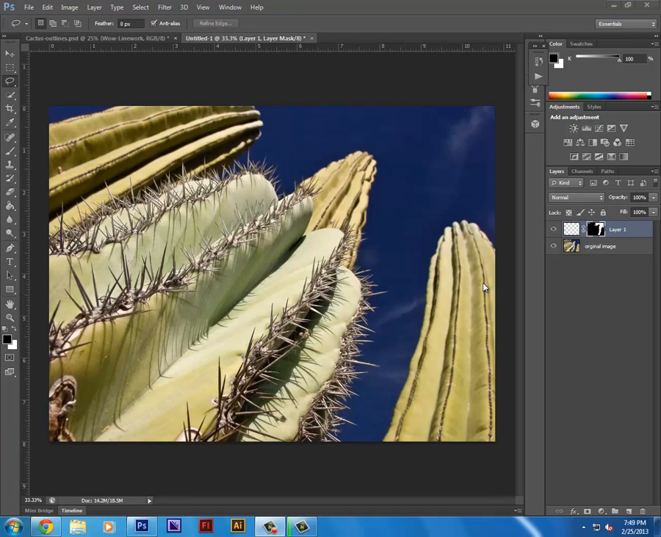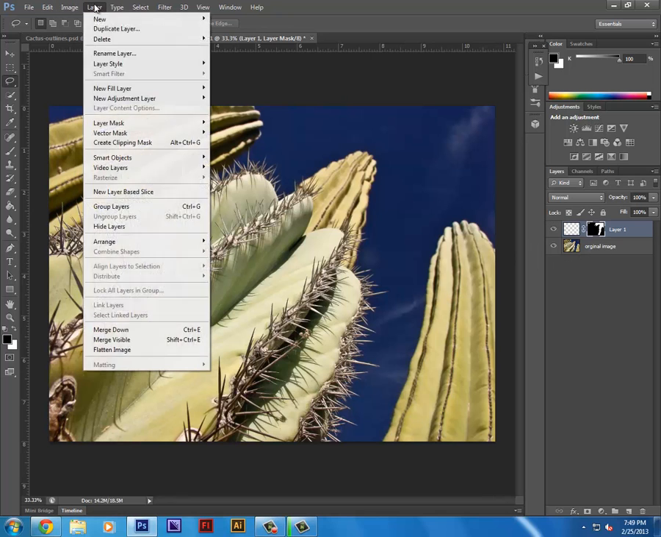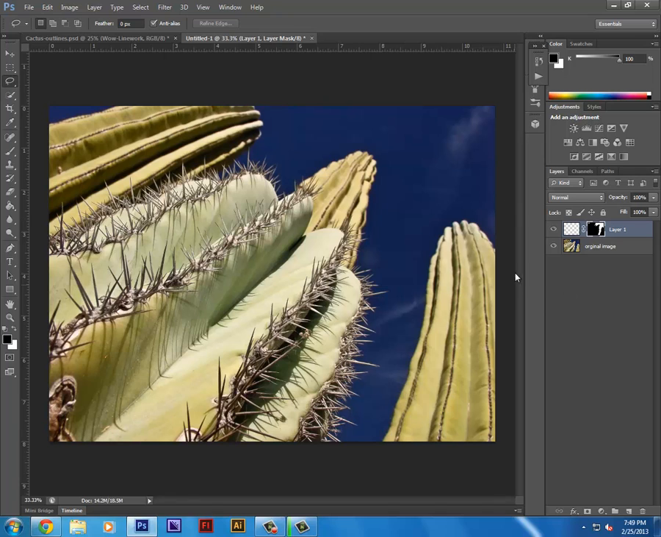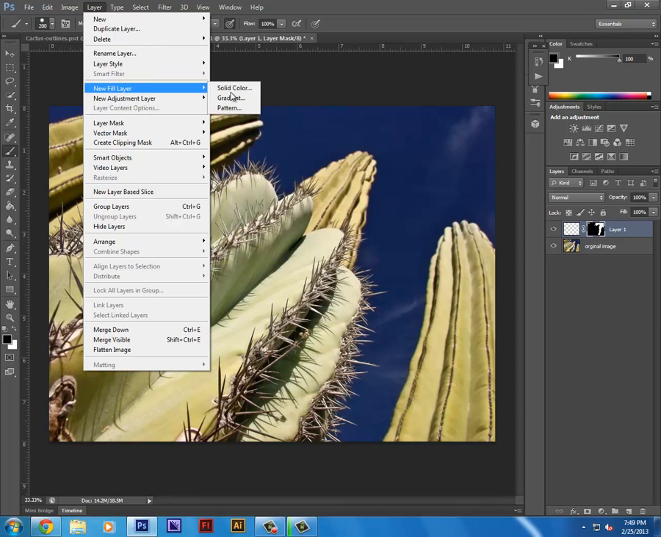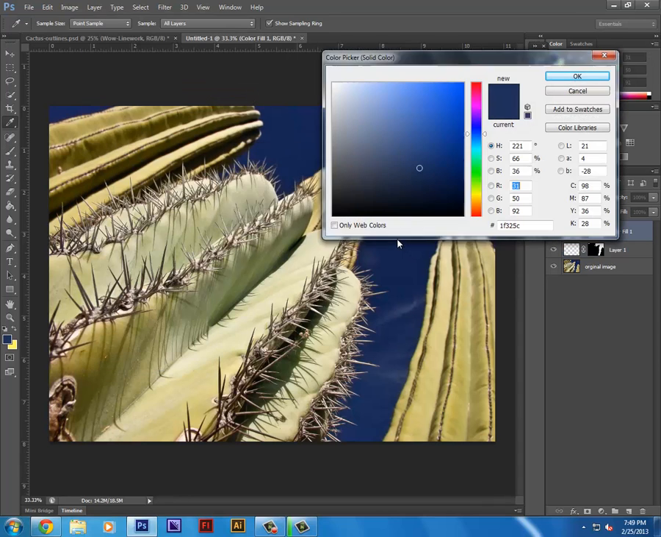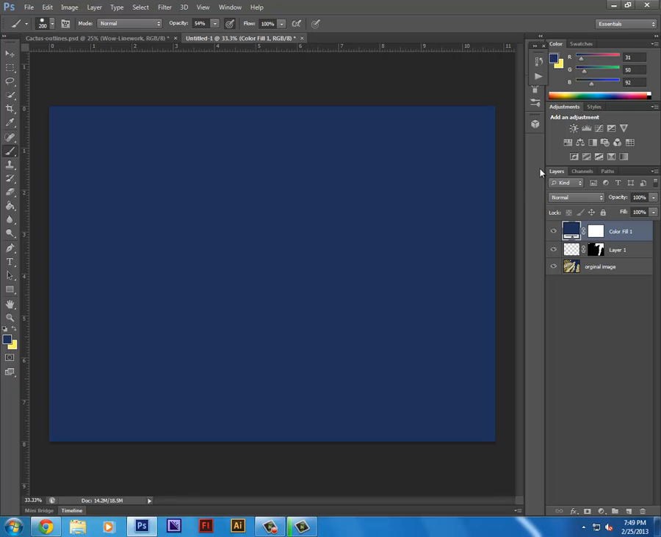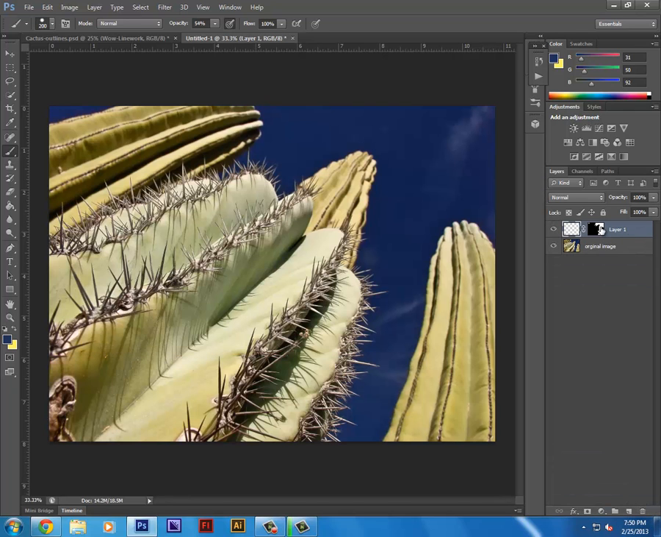Okay, so now that I've got my selection, what I want to do is adjust the background in my layer. I could have done a fill layer, but I'm just going to do a non-vector based fill. If you use Layer, New Fill Layer, this is a vector-based color. I don't want to do that, only because I'm being lazy right now, and I've already got my other layer.